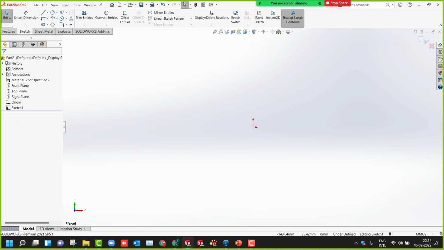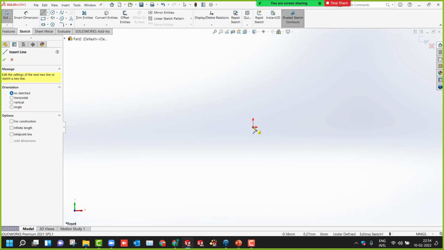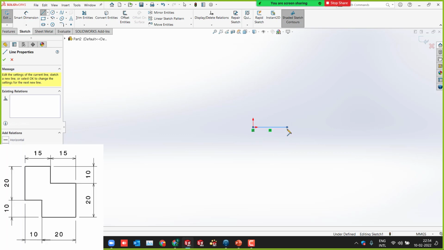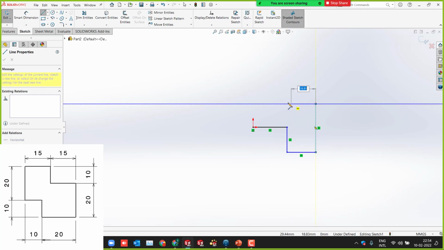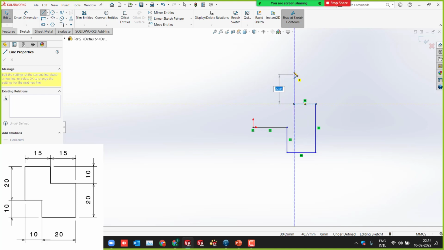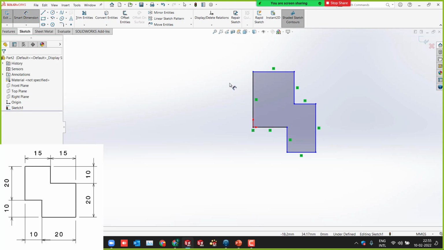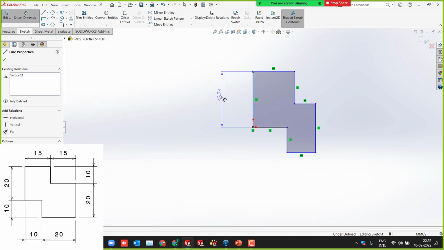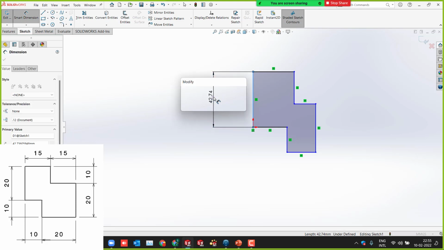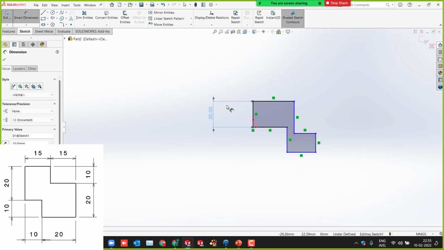And now the exercise number 3. From the center I'll start again. Just select the line. From here, draw the rough sketch like this. It is like this now. I'll simply draw the rough sketch like this. Now I'll go to smart dimension. I'll select this one. How much it is? 20. Good.